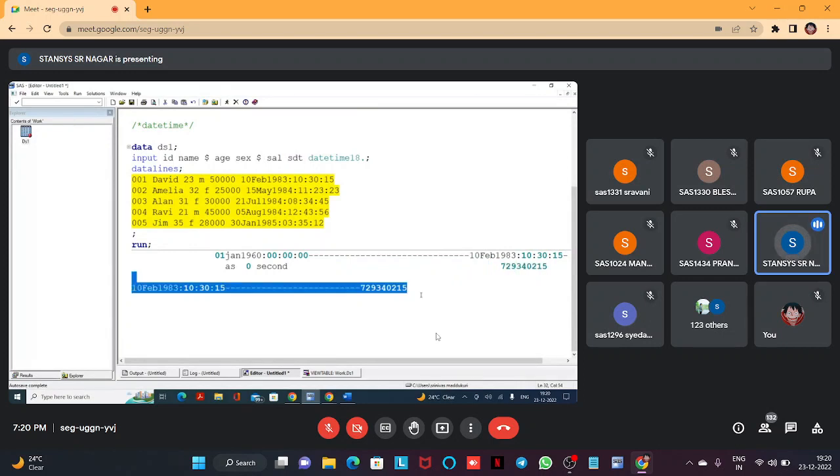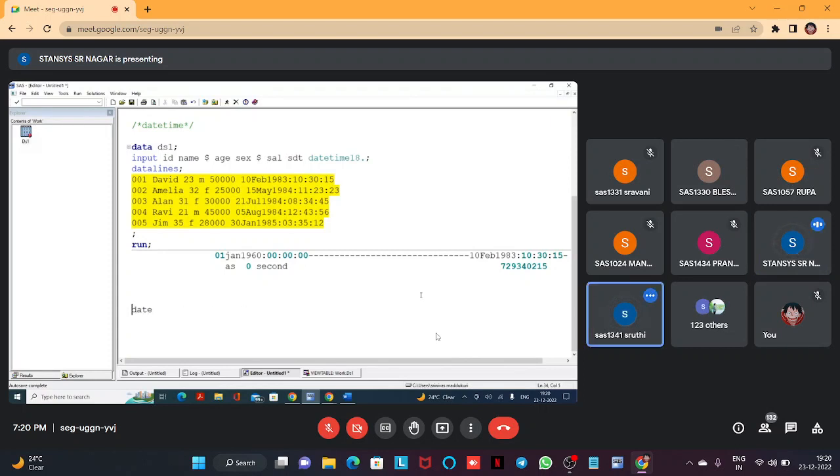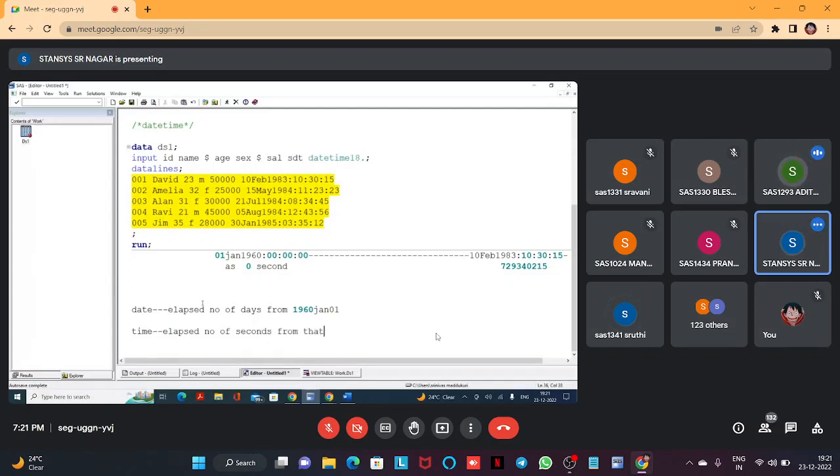Now tell me how the date values will be saved. The date value will be saved as elapsed number of days from 1960 Jan 1st to the given date value. Now how will the time value be saved? Elapsed number of seconds from that day's midnight 12 o'clock.